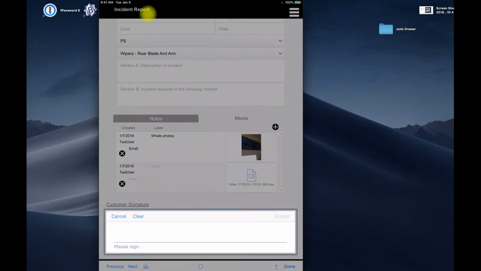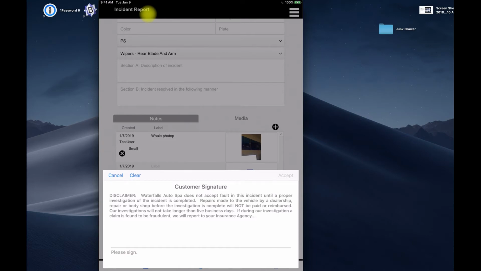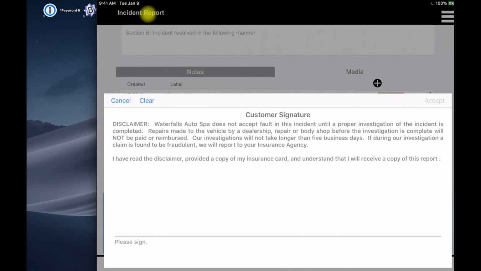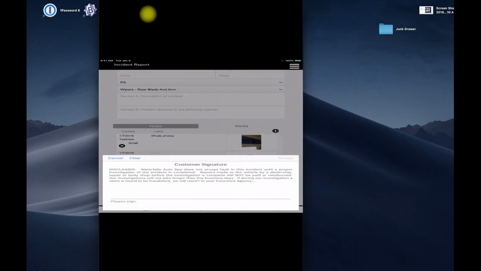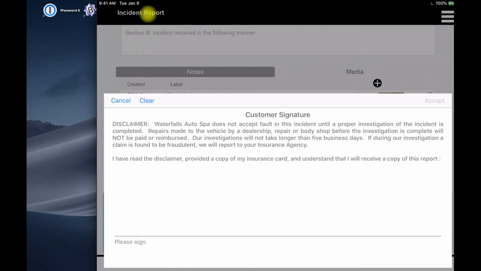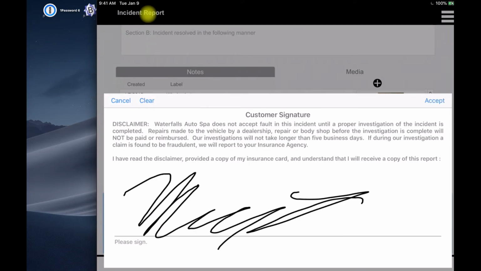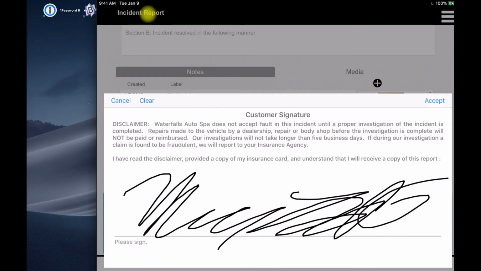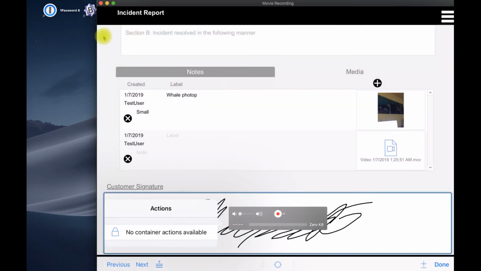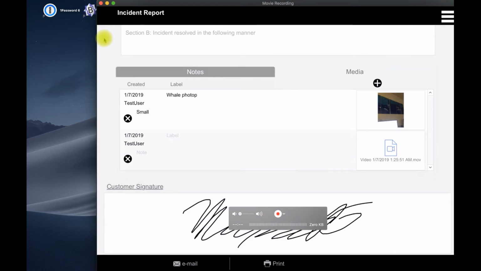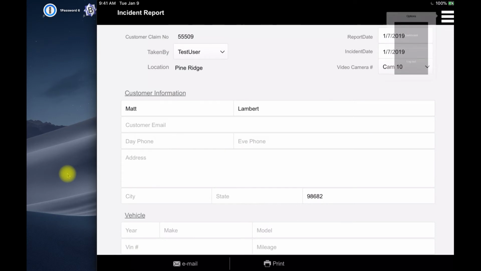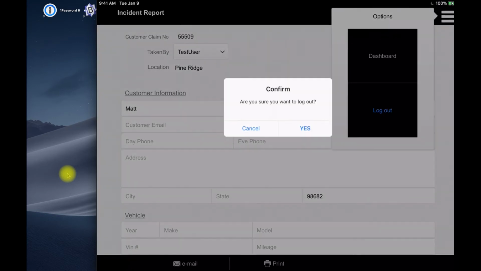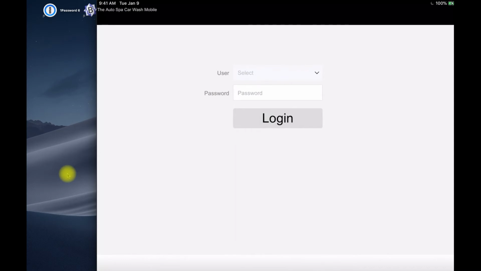And then I can go ahead and sign this, and when I do that, my little disclaimer comes up here, and I can turn the iPad any way I want and sign this. Hit accept. And there's my signature. So now I'm going to go ahead and log out, and I'm going to log back in as a manager.